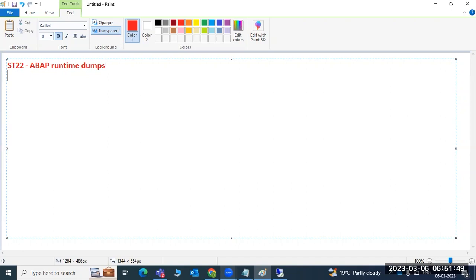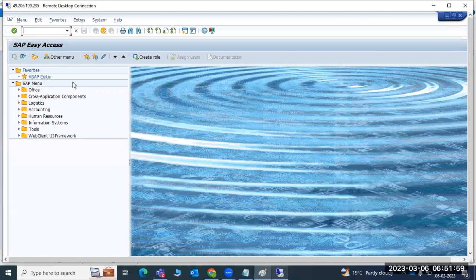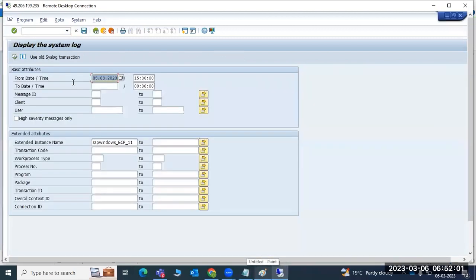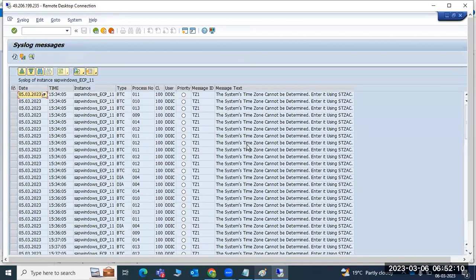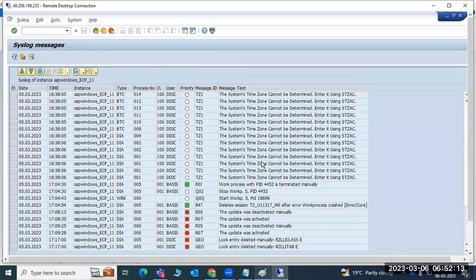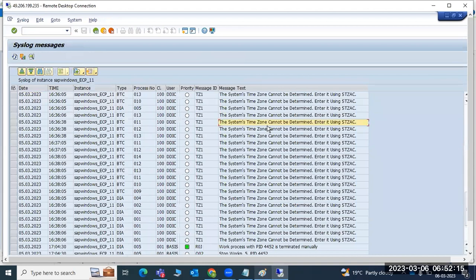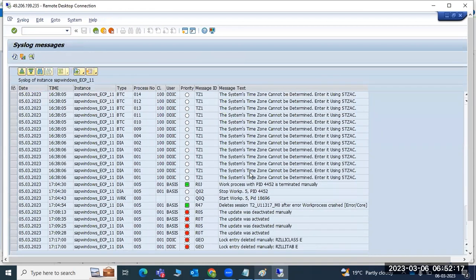The next transaction code is SM21, the transaction code to check the system logs. If you want to filter by timelines, you can filter it. Just click on the execute button, then all the logs will be generated. Currently in the system, the time zone is not correctly set. This is a US time zone.